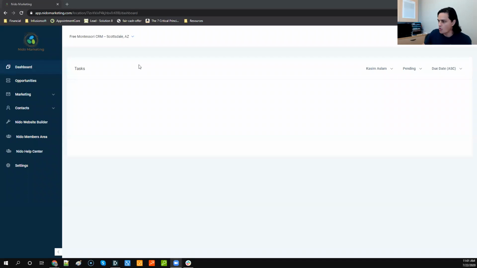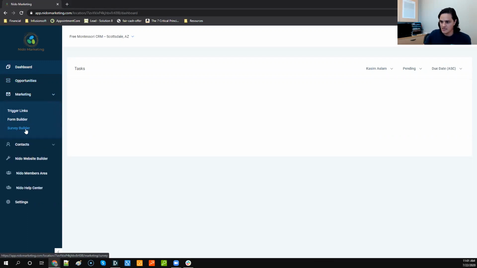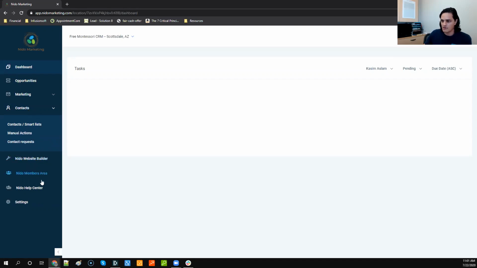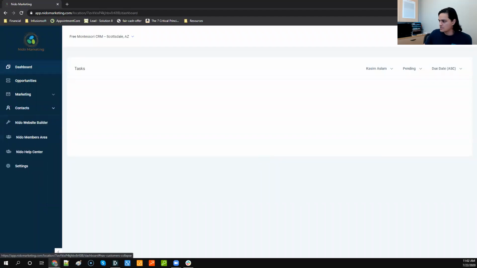The first thing I want to make sure of is that we're all seeing the same thing. So I have the free CRM open here, and on the left-hand side, my expectation is that you and I have the same menu. So if you don't mind, jump in and make sure that your menu looks like my menu. Reading from top to bottom, you should see dashboard, opportunities, marketing. When I open marketing, I have 3 sub-options: trigger links, form builder, survey builder. Contacts also has 3 sub-options. And then the website builder, members area, help center, and settings. Please chat me if you don't see that, and we will make sure to get you set up.